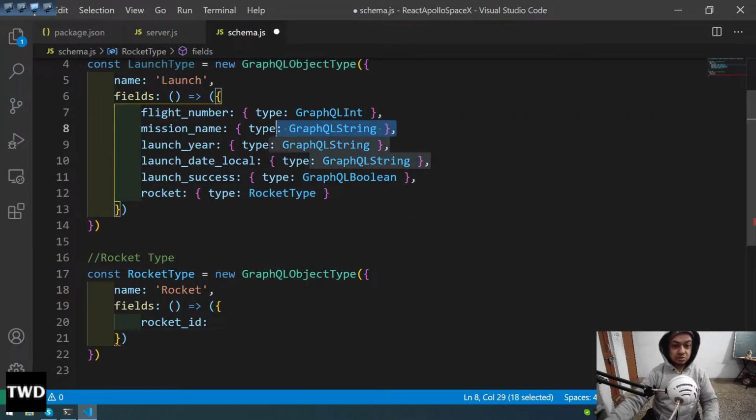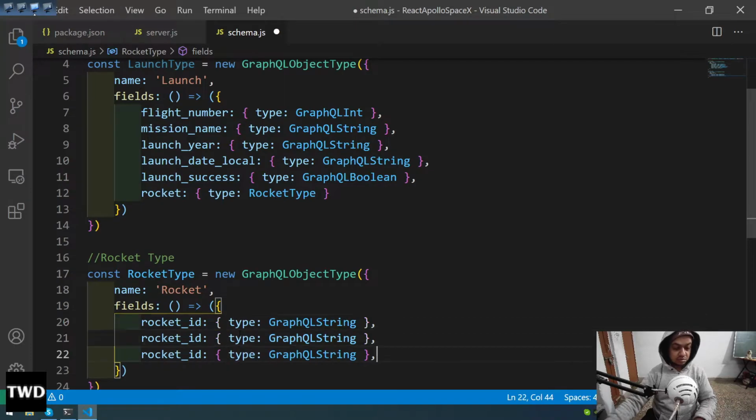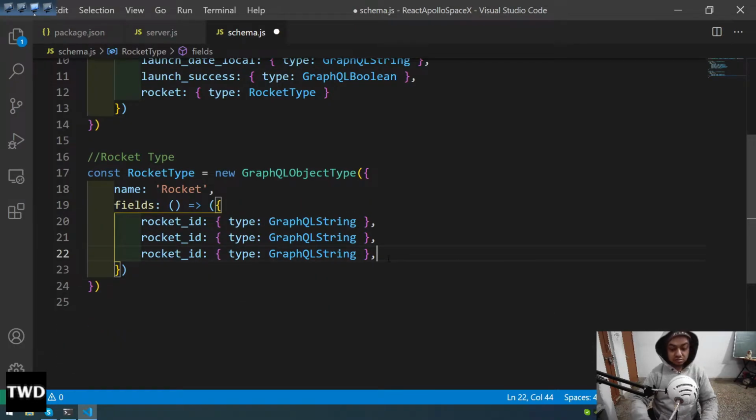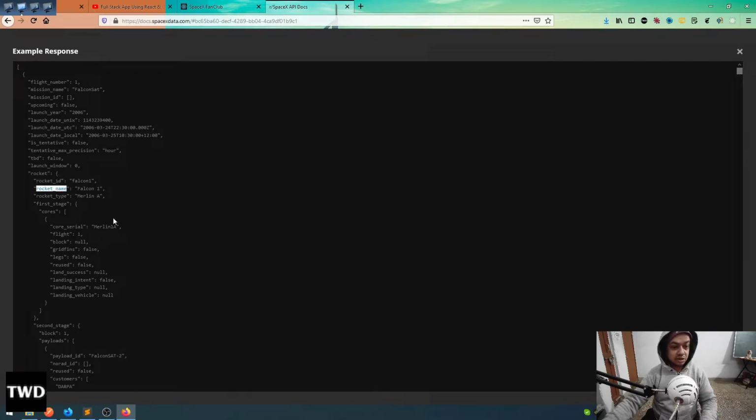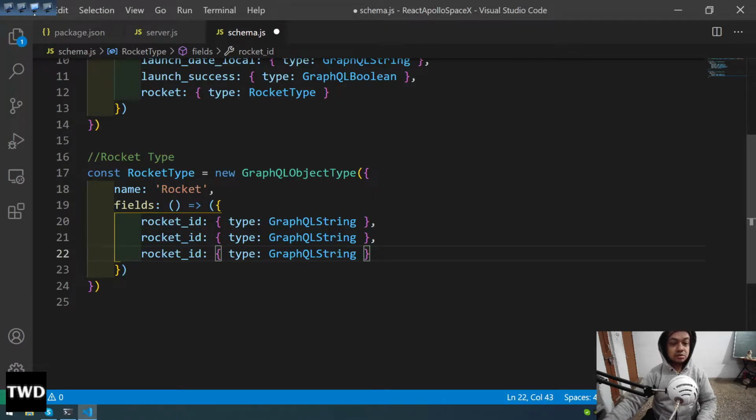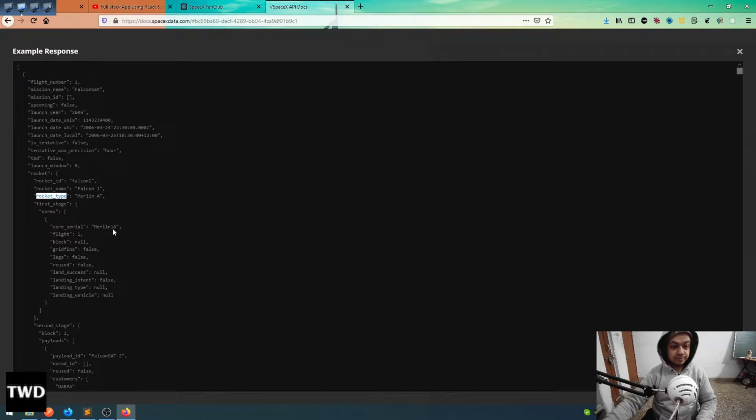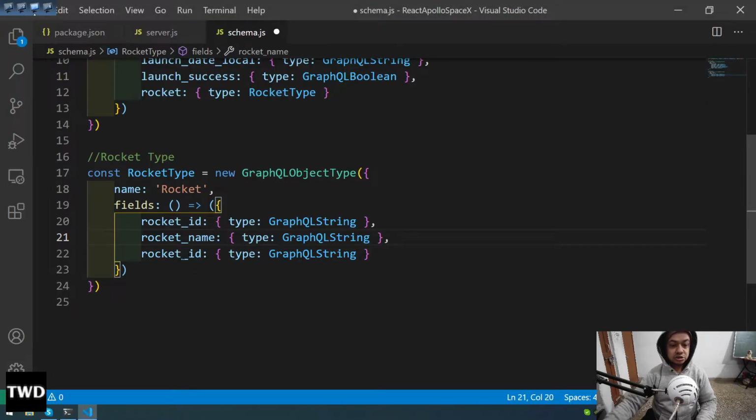type is this GraphQLString, and rocket name I'm going to take, and rocket type I'm going to take. So this is the rocket type I'm going to take. So let me save it. Okay, I have saved it.